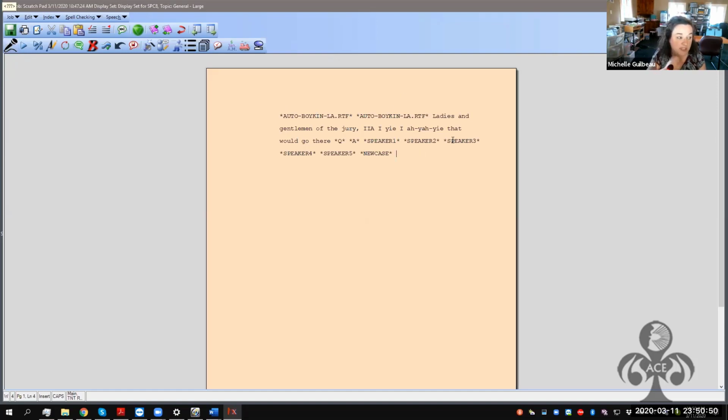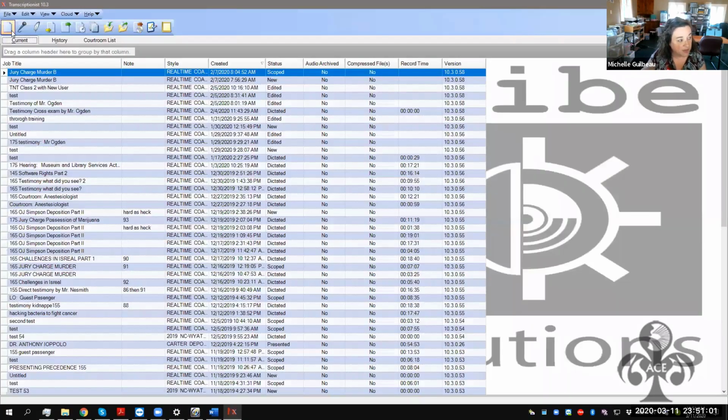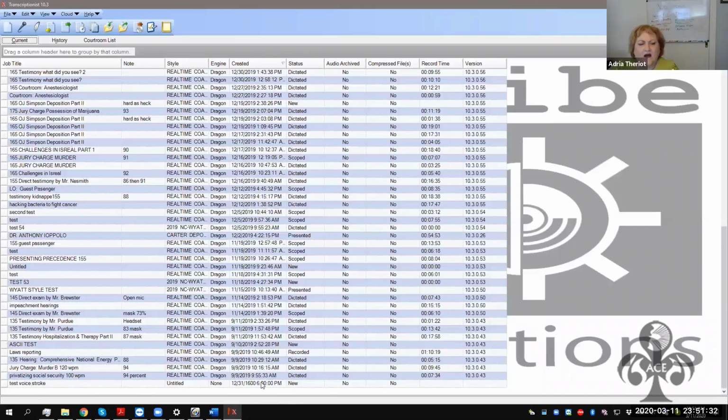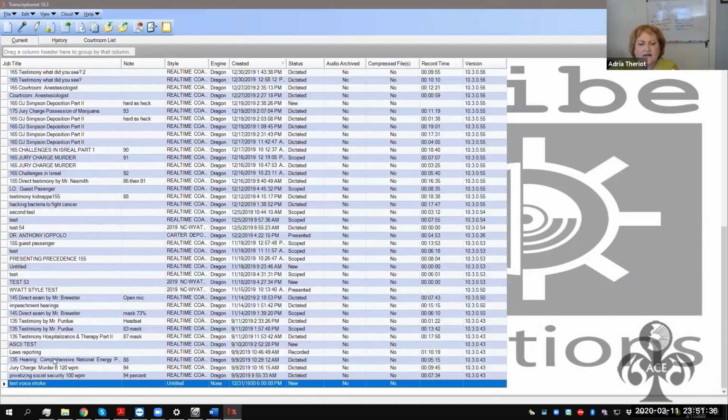That's what Scratchpad does. So what I'm going to do now is close out of this. This tells me that the Auto Boykin is working. So I'm going to close out of this. I'm going to create a new job. Did you see where it went, Adria? I did, all the way to the bottom. And look at the date on it. I noticed that. What happened there?